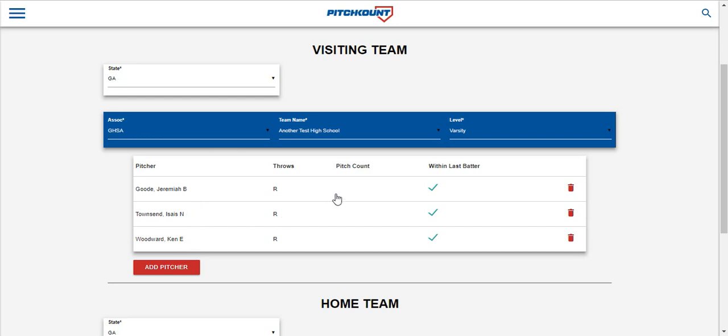So just keep in mind that as you're inputting the pitch counts, you need to make sure that you put the correct pitch count with the correct pitcher based on their alphabetical order and not in the order that they appeared in the game. So you start inputting the pitch counts for each pitcher. And once you have that in, the last column is for within last batter.